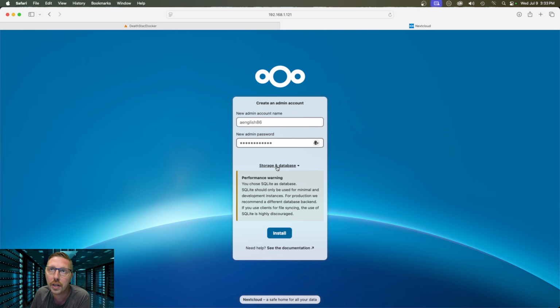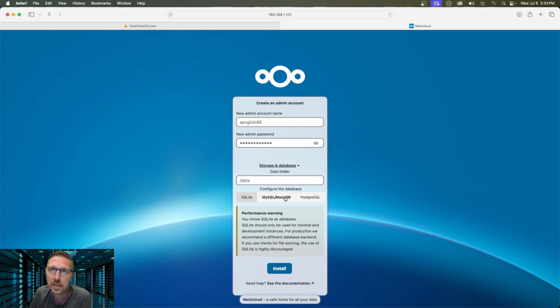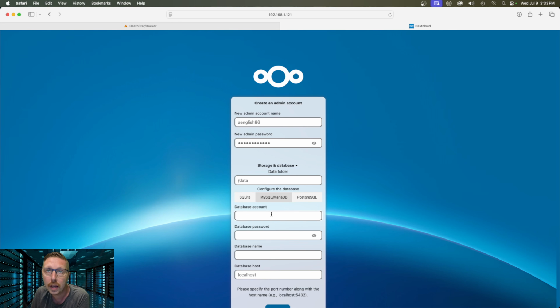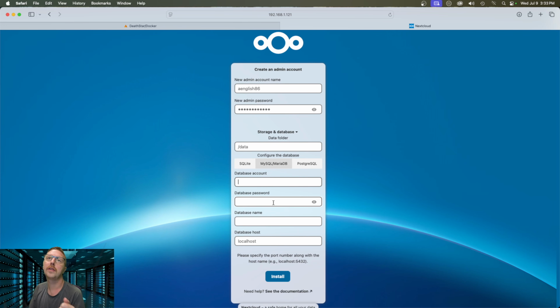So in order to do that, we need to click Storage and Database. There's a drop-down menu here. And we need to select which database system we are going to be connecting to our NextCloud installation. So to do that, I'm going to be selecting the MySQL or MariaDB tab. And here's where we need to put the information in that we set up when we installed MariaDB. So the database account is NextCloud. The database password that we set up, the database name, which again is NextCloud.